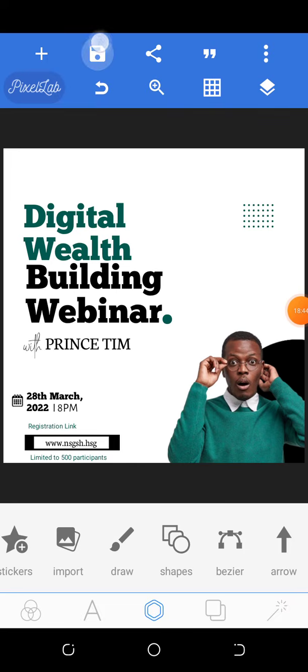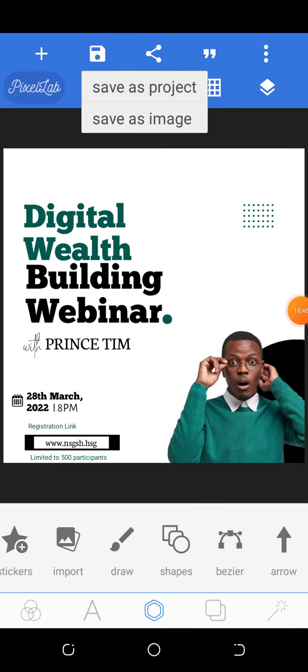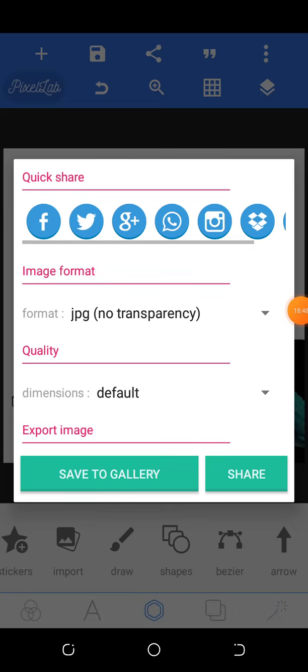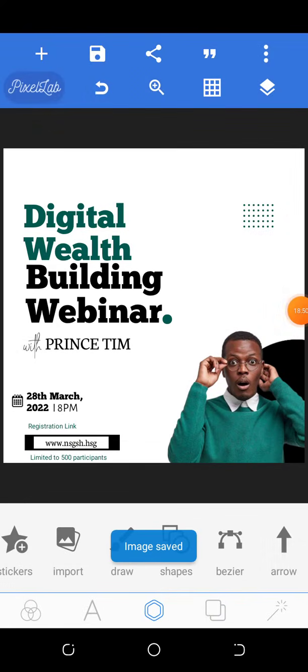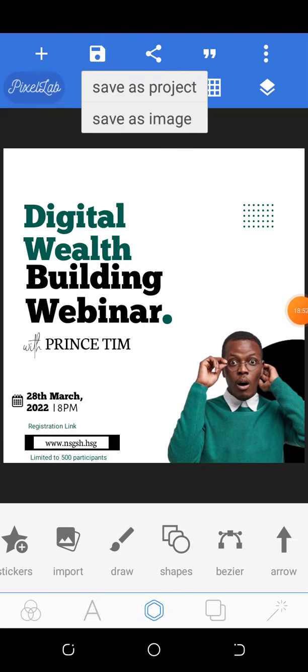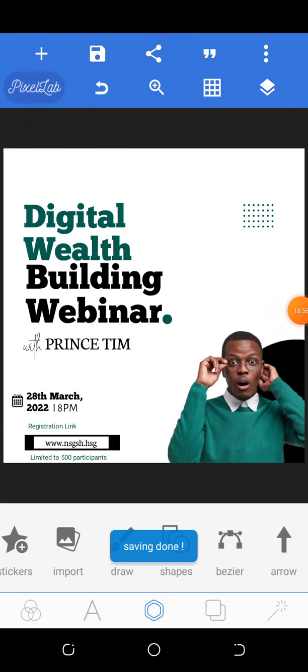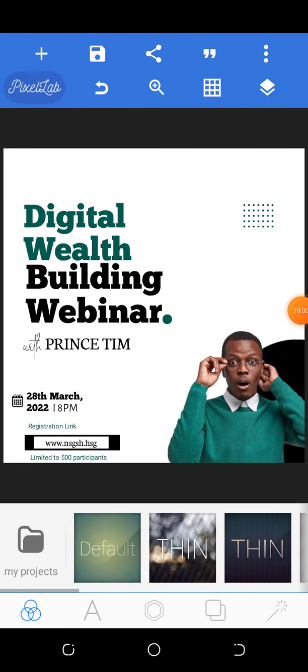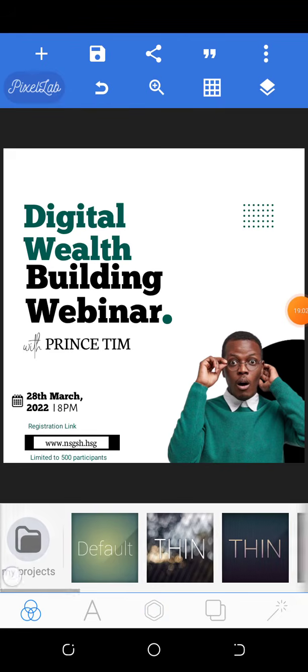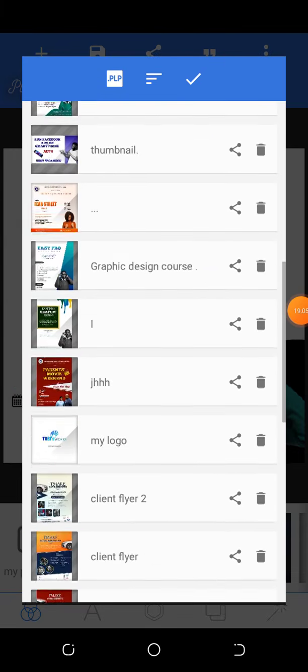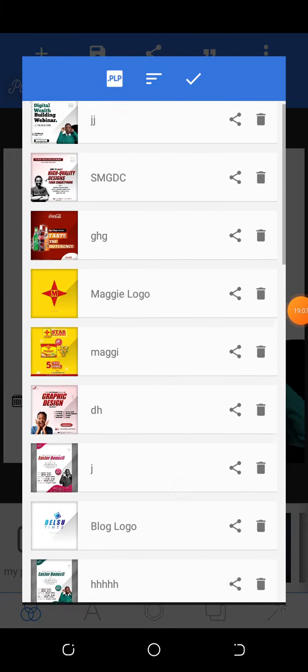To save your design, click on this icon, then click save here as image, save to gallery. If you want to save as project, you click on this, save as project. By saving as project, you can always go back to edit it. So if you want to access your project, you click on this, my project. Look at some of all the things I've been designing lately.